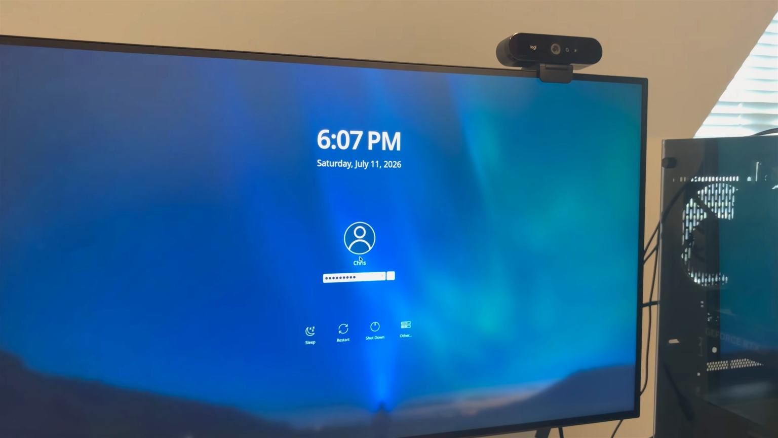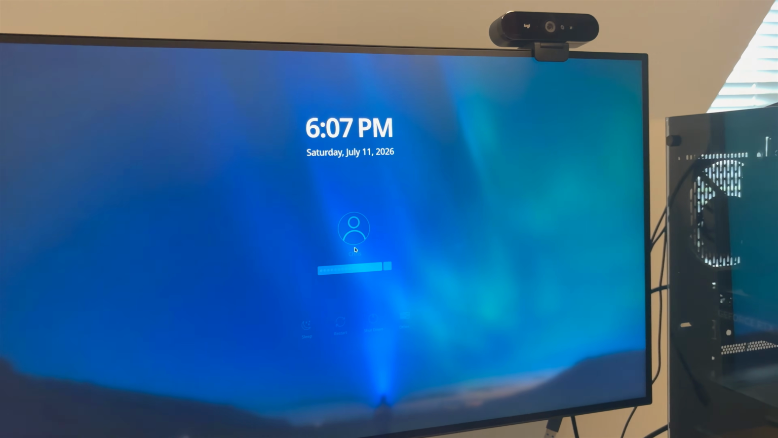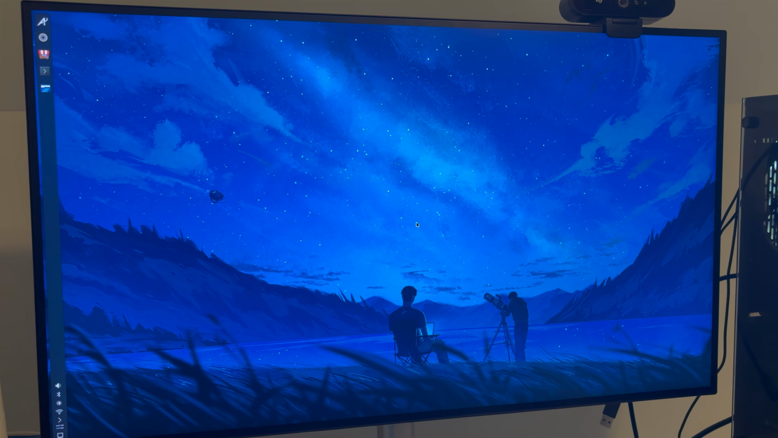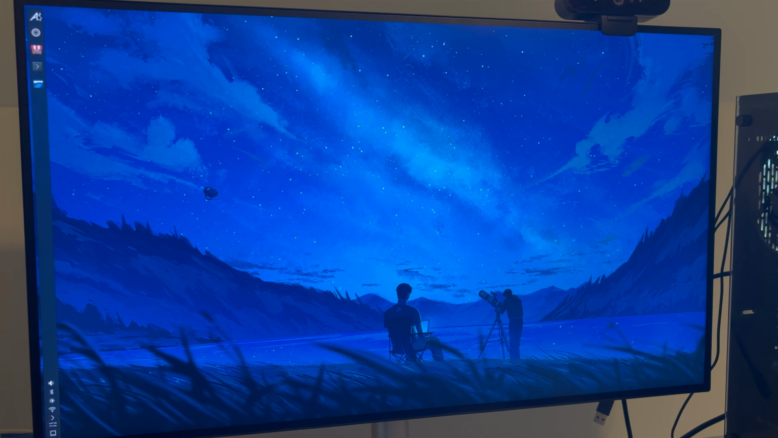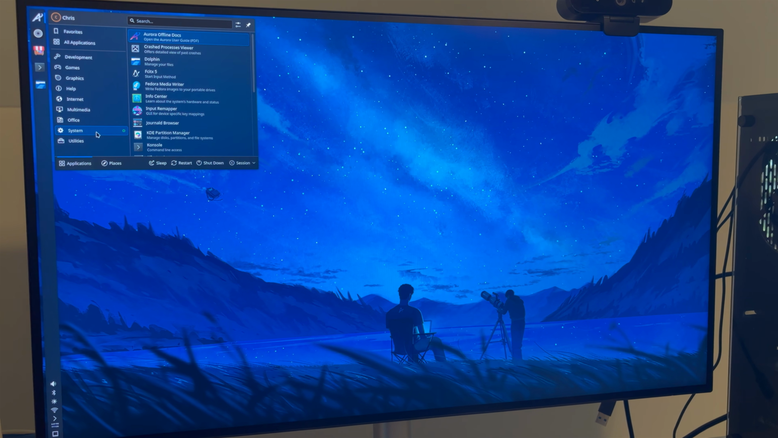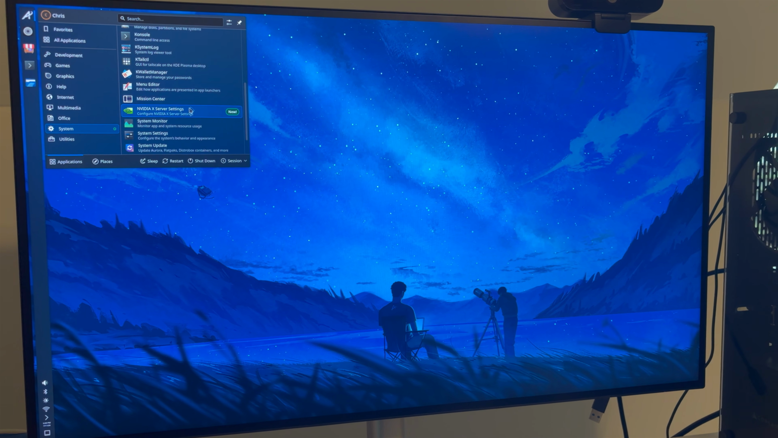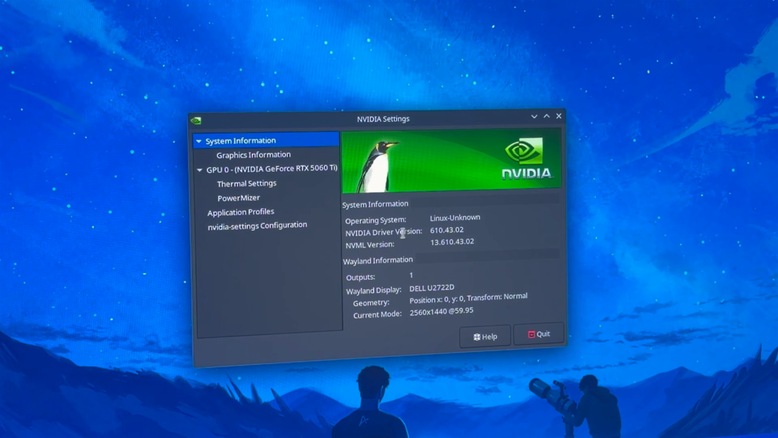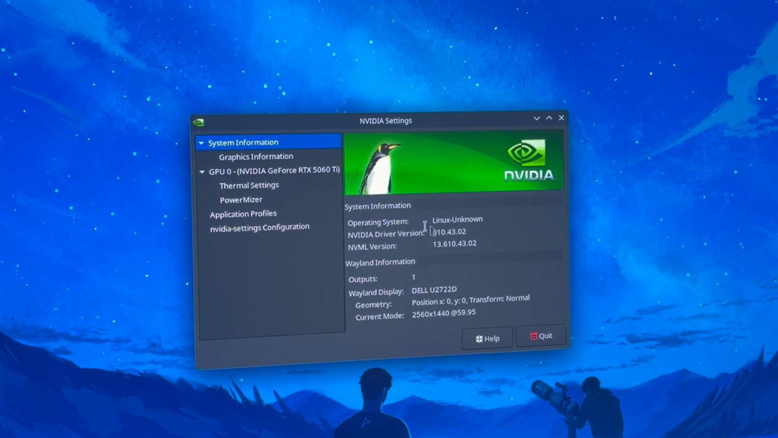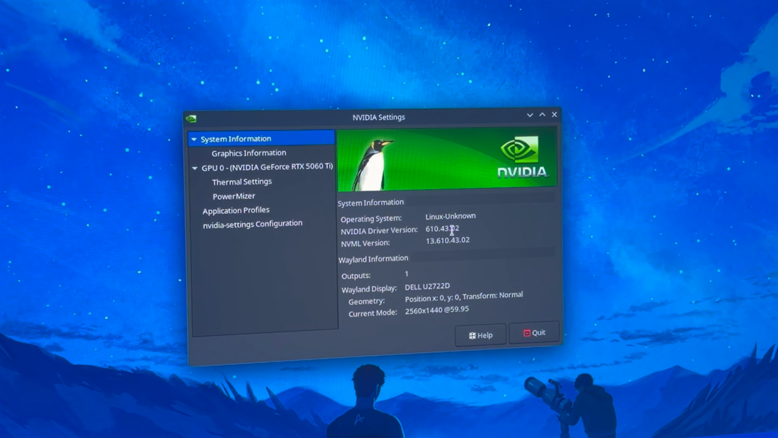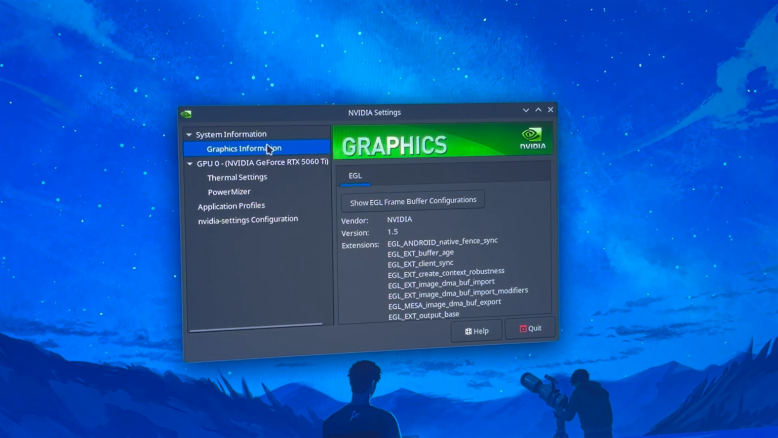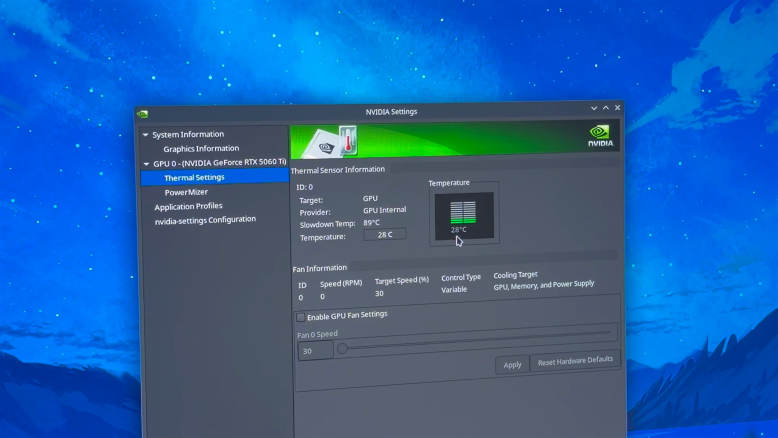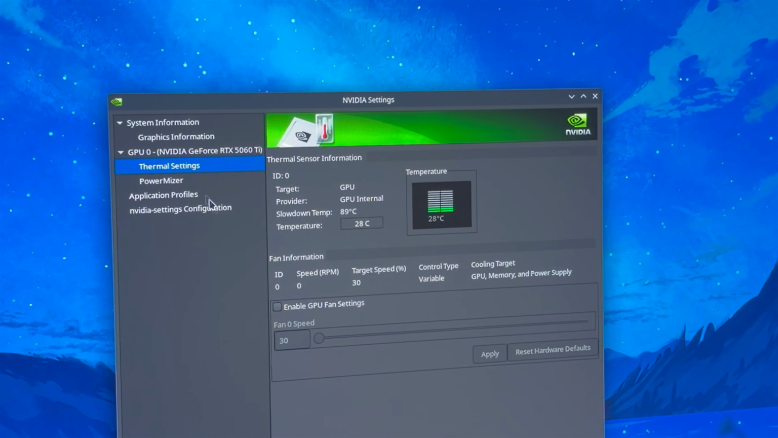Let's log in real fast and see what we got. And under system, do we have our NVIDIA? NVIDIA server settings, here we go. NVIDIA driver 610.43.2. Thermal settings, running about 28 degrees Celsius.